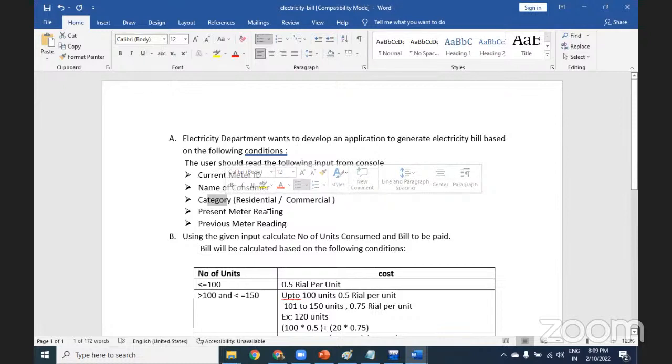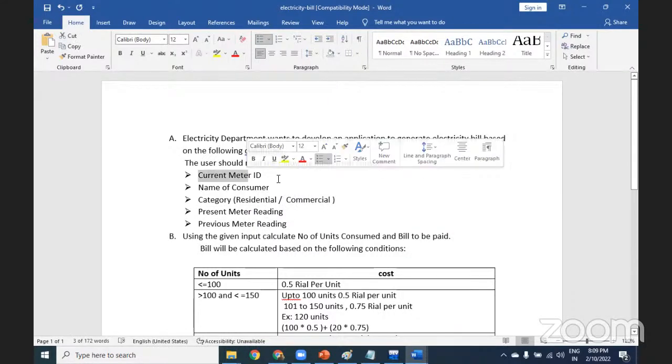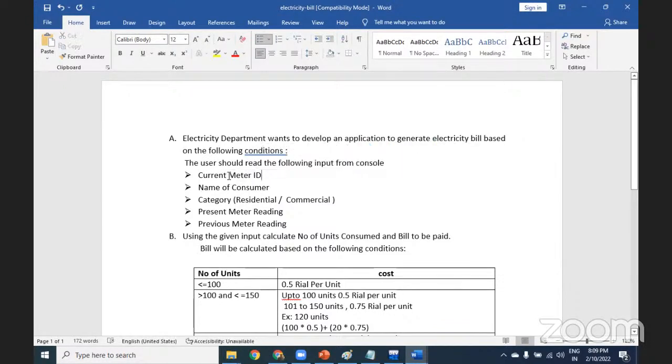If it is residential, what is the price? If it is commercial, what is the price? Either you can develop using switch cases or you can develop using if conditions. Previous meter reading, present meter reading, previous meter reading. This is your meter ID, actual current only. By mistake I said otherwise. And this is your meter ID. Instead of current meter ID, people may think present also. You can call it meter ID. Your meter ID, your consumer category, present meter reading. I can call it PMR or something. You can use previous meter reading, right?